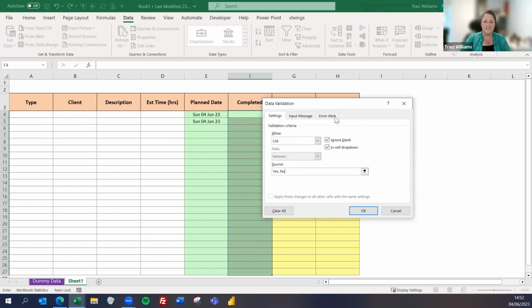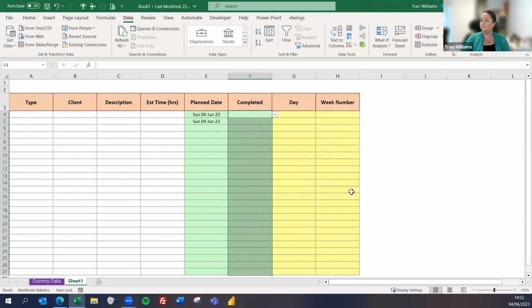Again, I could put input messages and errors if I wanted to. I'm not going to bother in this instance. I'll click OK. And what you'll see now on all of these cells is this little arrow appears to the right, and that's your data validation pick list. Okay, so now you can just enter yes, you could enter no, or you could delete and leave it blank, it doesn't matter. The important thing for this column is that it's got a yes or it hasn't got anything.